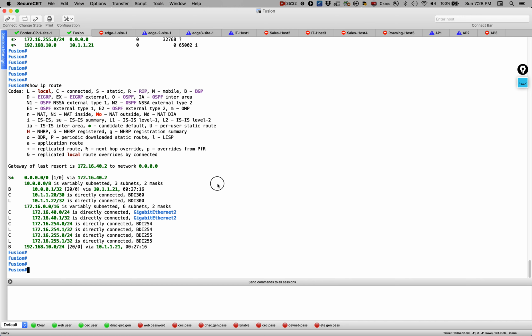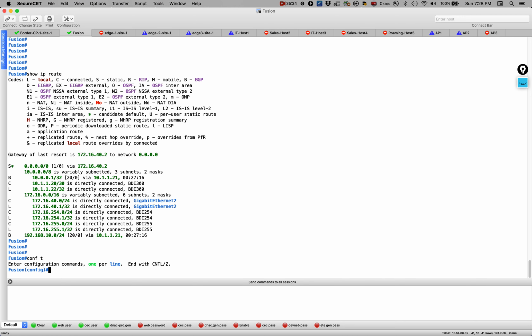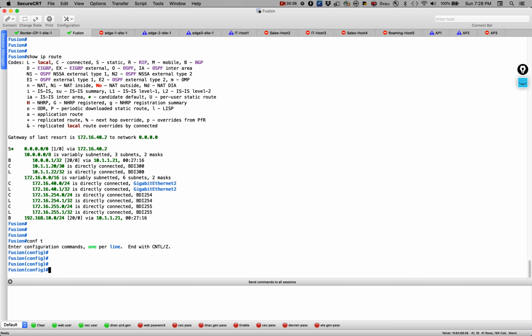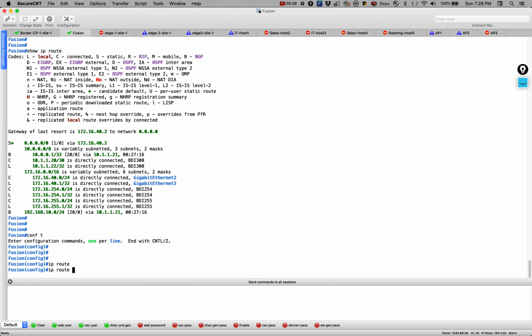Let's go to the Fusion, and what we are going to do is put a couple of leaking routes here. We're going to say IP route 172.16.10.0. This is our IT subnet. So any traffic to this subnet, send it to the bridge domain interface which corresponds to it.